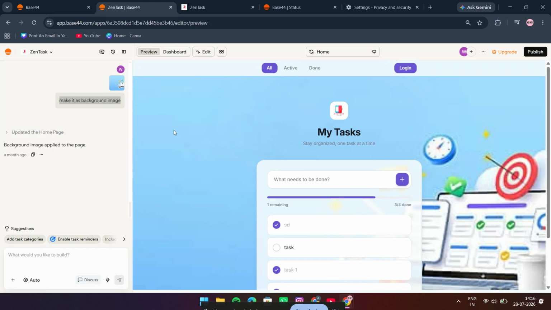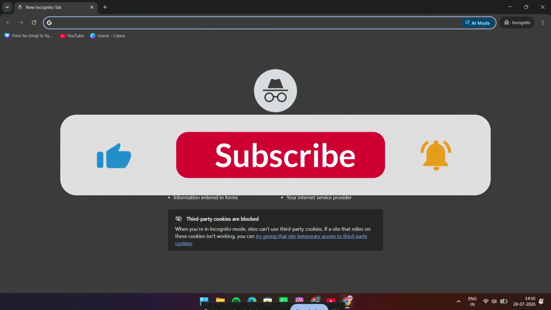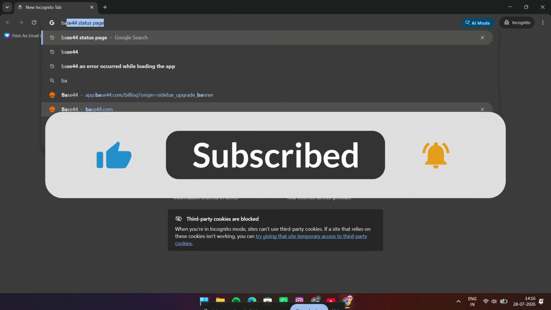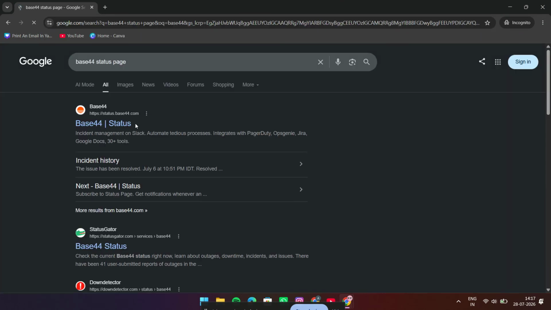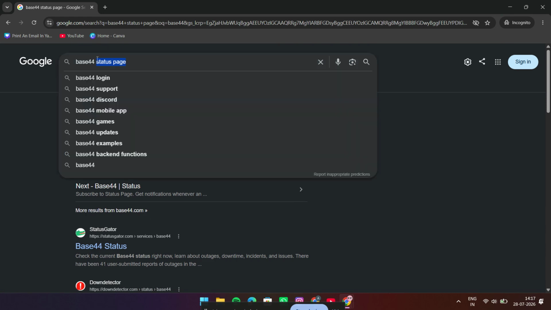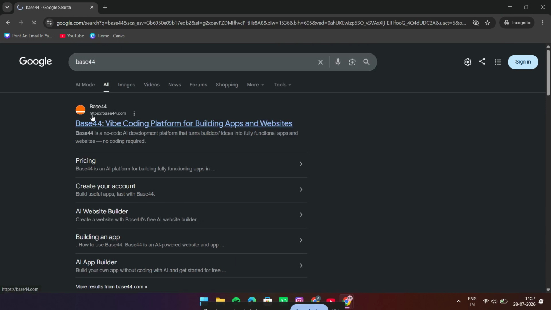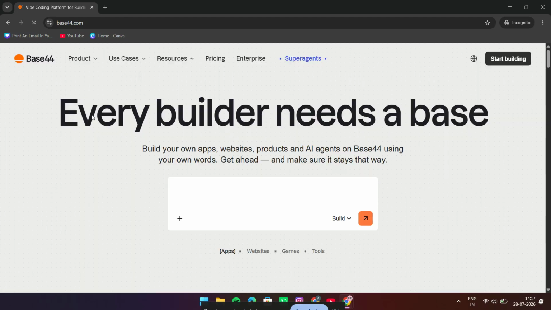If that does not solve it, open a new incognito window by pressing Ctrl, Shift, and N, then check whether base44 is working properly there. Incognito mode helps you test whether the issue is caused by browser cache, cookies, or extensions. If it works in incognito, the problem is likely local to your normal browser session.